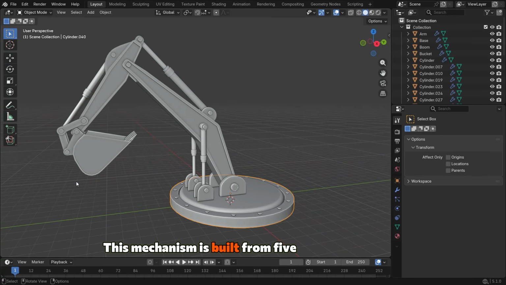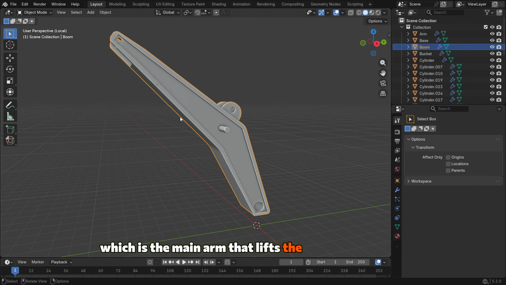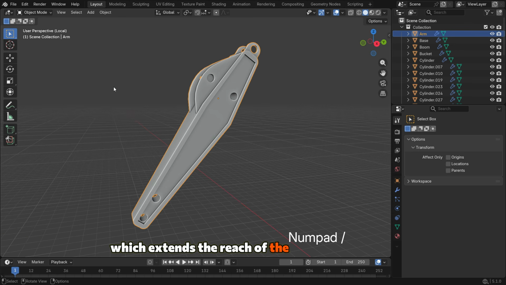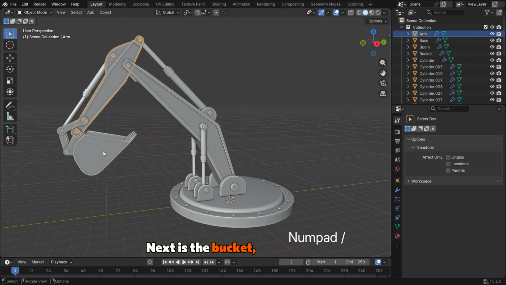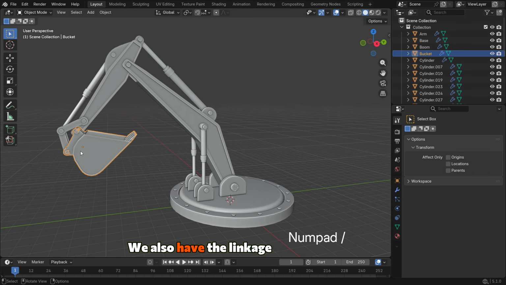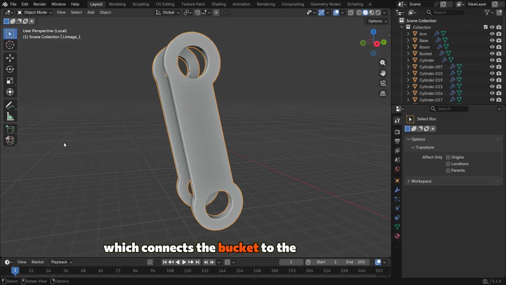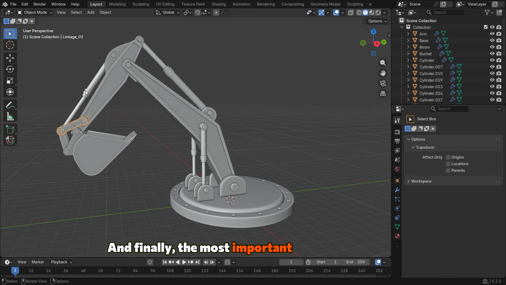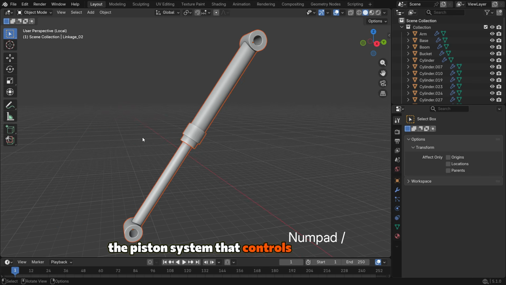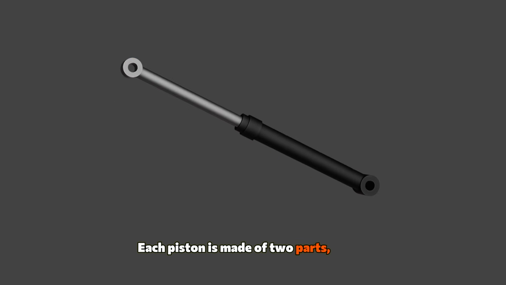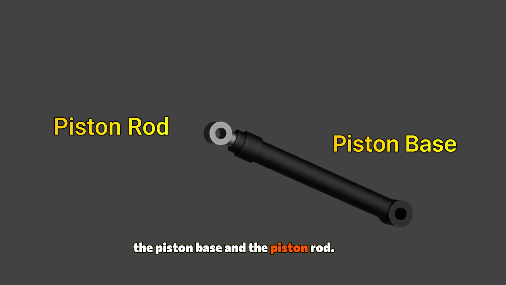This mechanism is built from 5 main parts. We have the boom, which is the main arm that lifts the structure up and down. Then we have the arm, which extends the reach of the excavator. Next is the bucket, the part that actually digs and carries material. We also have the linkage mechanism, which connects the bucket to the arm and transfers the motion. And finally, the most important part, the piston system that controls the boom, arm, and bucket. Each piston is made of 2 parts, the piston base and the piston rod.